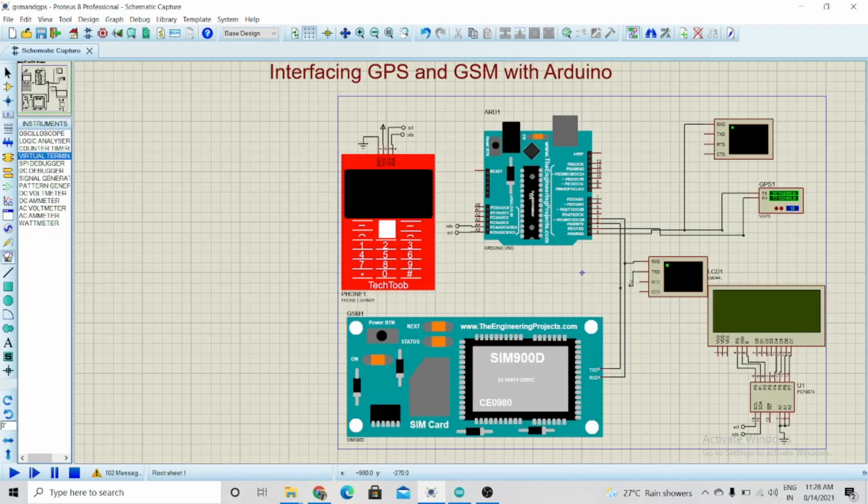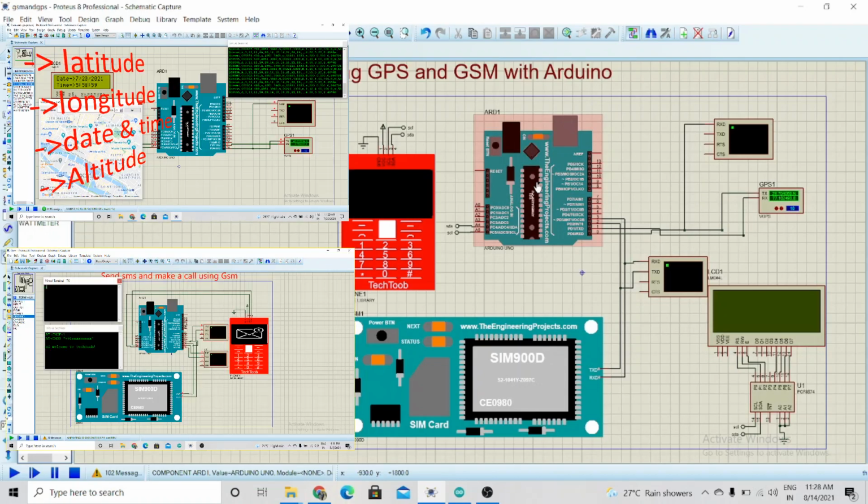Now, after making the connection, we have to upload the code in the Arduino. But before that, you can check these two videos on how to interface GPS and how to interface GSM module with Arduino individually. You can go and check it out. The link will be in the description.